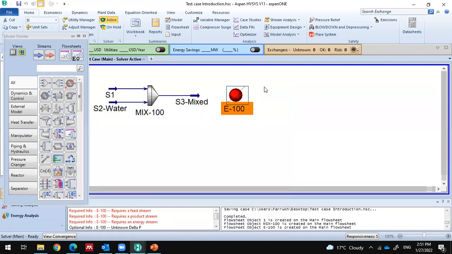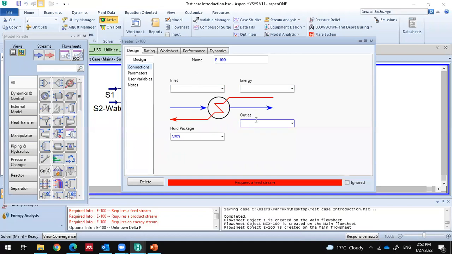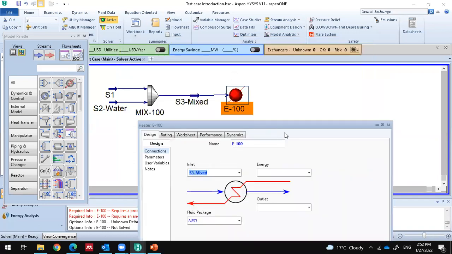Now when I double click on the heater, you'll see here that I need to define the inlet and the outlet, and I need to define either the energy or the exit temperature, because Hysys needs at least one of this information in order to calculate the other one. So if you provide the exit temperature, then Hysys will give you the duty. If you provide the duty, it will give you the estimated outlet temperature. Let us say we put the S3 mix as the input. You see when I select S3 mix, it will connect it to the heater.